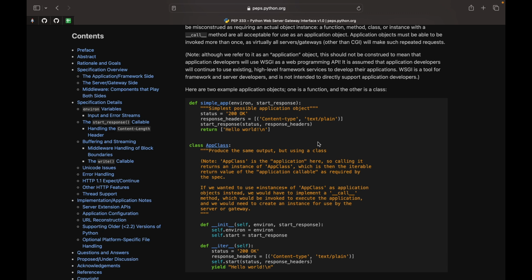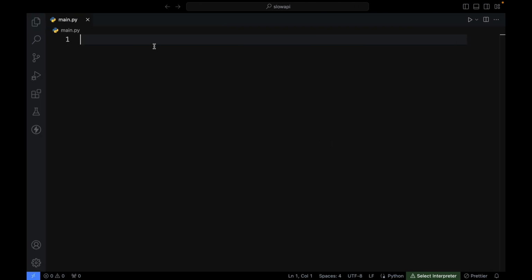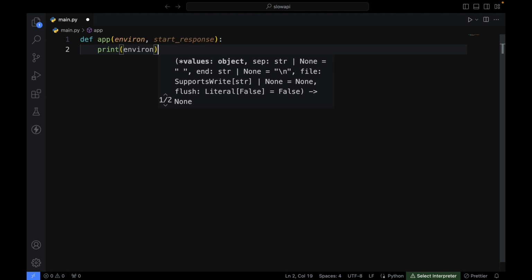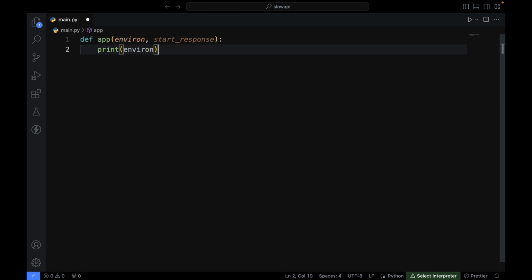So this is how easy it is to create our own backend framework. What I can do is simply create def app which has two parameters. The first one is environment and the second one is start_response. After that, let's go ahead and print the environment variable to see what it contains. It's going to contain all the details related to a particular request. And after that, I also want to create a response body and send a response using the start response function.